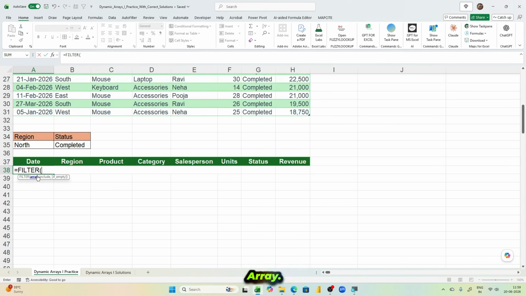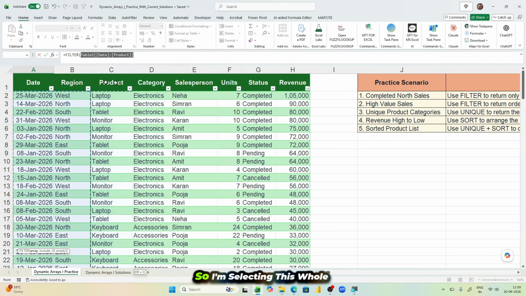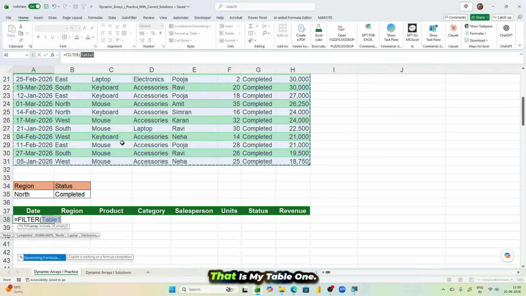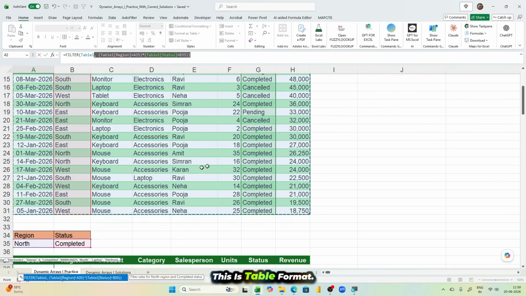We need to select the array. The array is what you want in return in the filter function. In this case we have the array with different meanings. So the array is what you want in return. I want in return the whole data set, so I'm selecting this whole range. That is my Table1. We can even type Table1. Right now this is not a simple range, this is a table format.